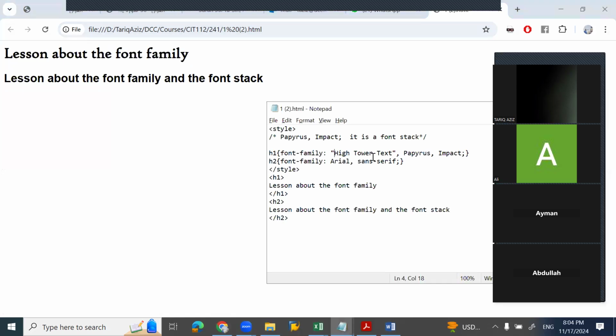So this total, what is this part? This is what we call font stack. Overall, this is my font family. This whole command is my font family. So I'm telling that, okay, for H1, I want to use the font from a family, which is this one. This is my font family, and this is my font stack. This part is my font stack. This whole thing is the font family.